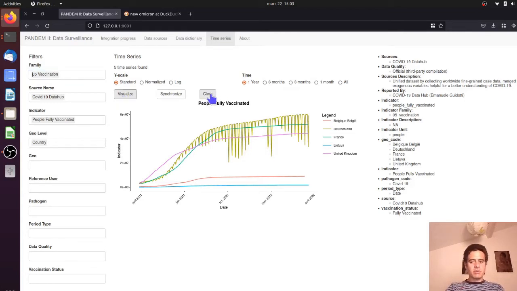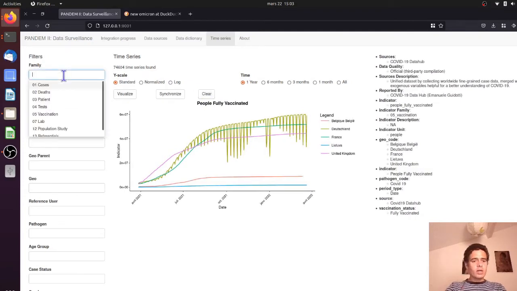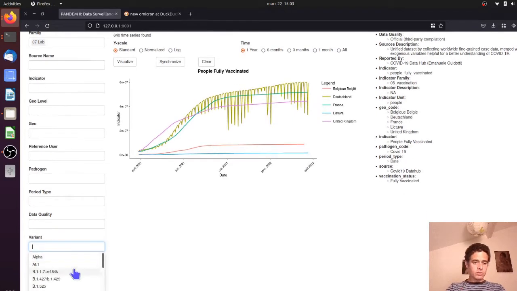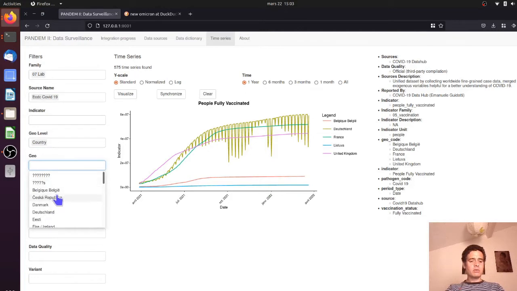Let's see something different. Let's check information we have about a lab, which is basically sequencing data. As we add labs, you can see that a new filter appears, which is the variant. And so here we have data about the source, in this case ECDC. This is data provided by ECDC, geo level by country, and so we have data from different countries.